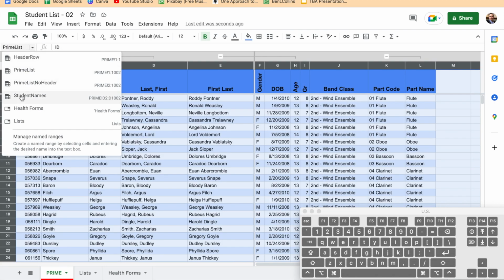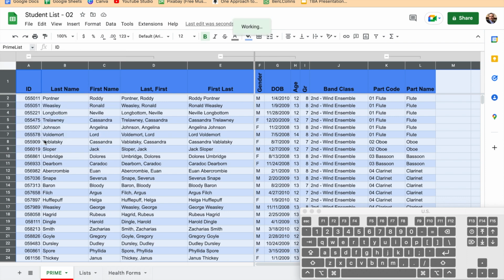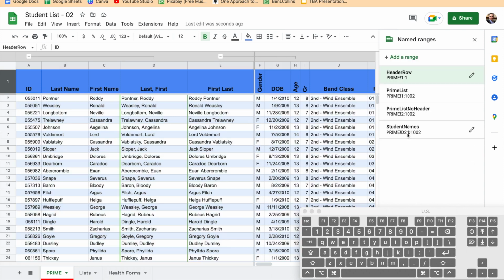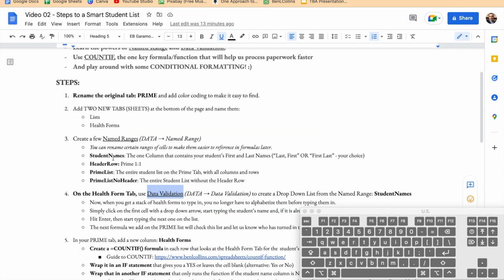You can also see here, this is actually your other tabs, your other sheets are also listed in this. If you want to manage your named ranges, you can click on this button and it will pull up what you see, and all of these are editable, all adjustable. So we've created some named ranges. Now we want to use data validation to actually create drop-down lists from that named range.